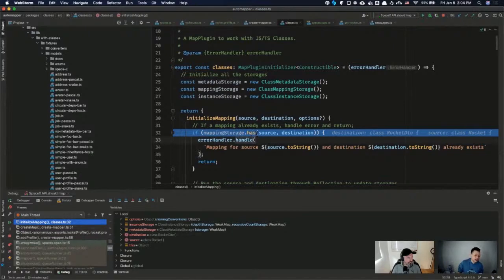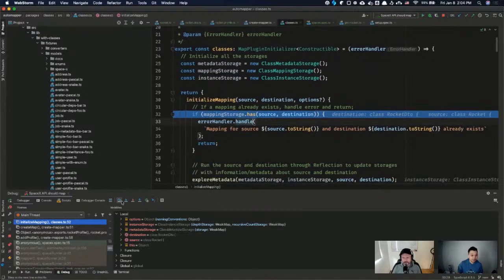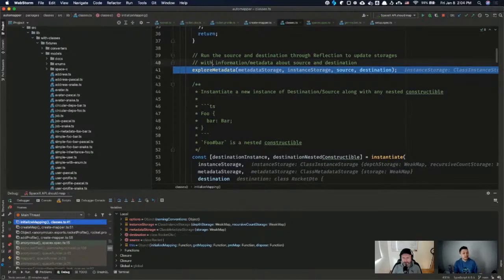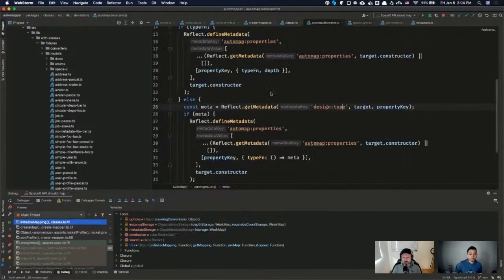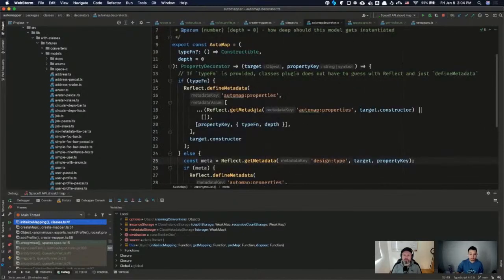But in this case, I don't have the rocket to rocket DTO mapping yet, so it's going to skip over. And here is where I explore the metadata. Before I jump into that method, I'm going to show the Automap decorator.